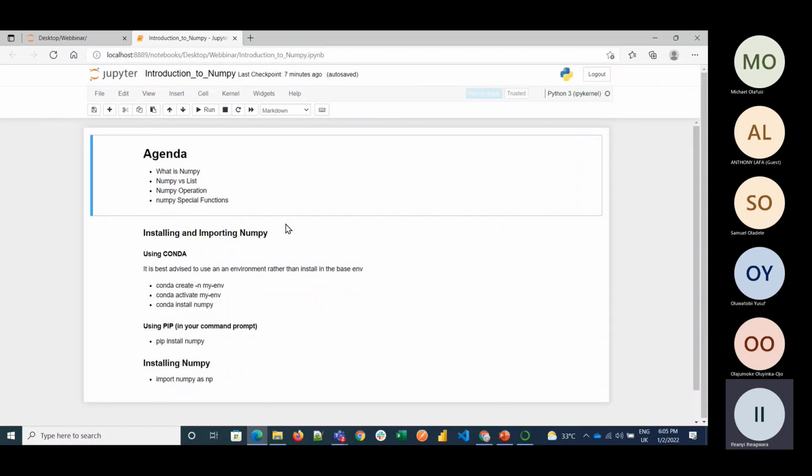Okay, all right. So today's agenda, I'll just give you a brief introduction to NumPy. So we'll be looking at what is NumPy. We'll be looking at the difference between NumPy and a list. We're looking at some NumPy operations before I move straight to some special functions in NumPy.